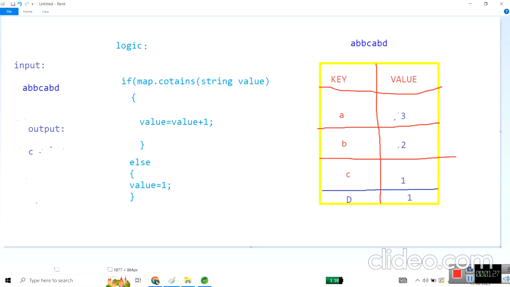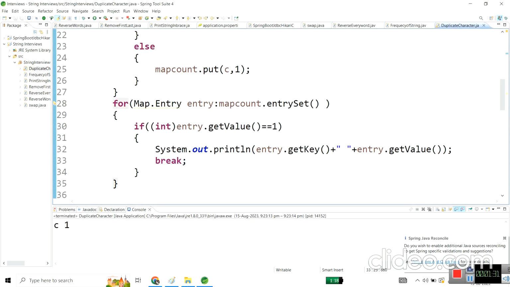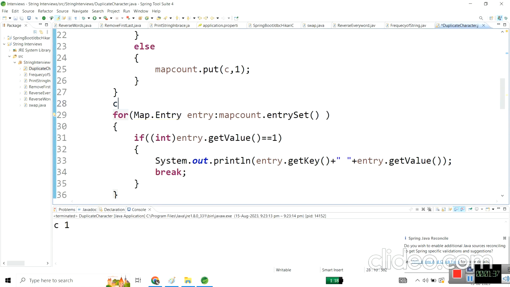Sometimes the interviewer will ask you to print T. So what will you do? We can't use this approach. Here we will use one count, count is equal to 0, which we assign first. After this, we will use one more condition.